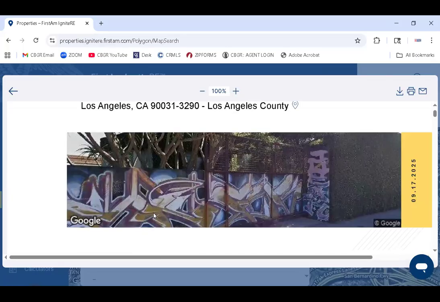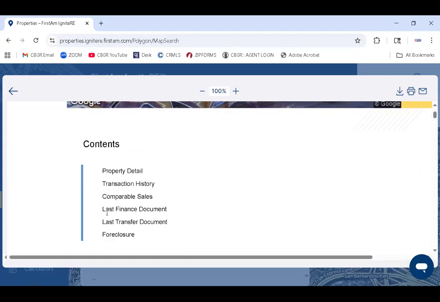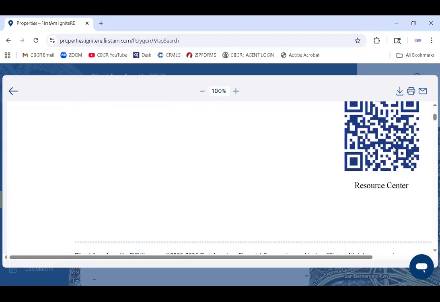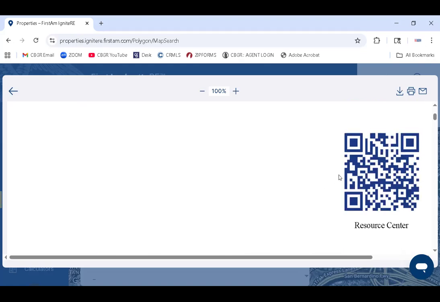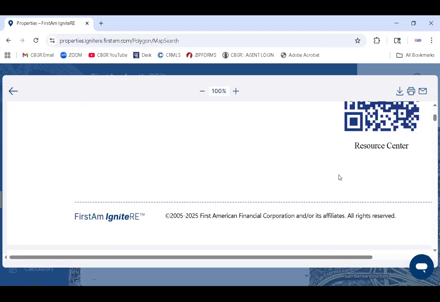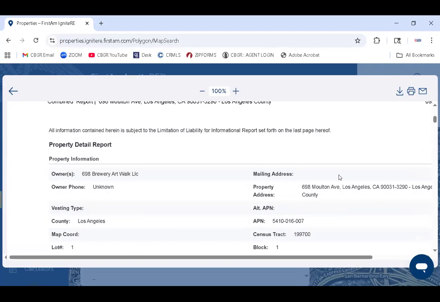Of course, our lovely, beautiful property here with graffiti. And then this is your table of contents. There's a QR code for your clients to look at. When you have time, click on the QR code so you can see all the different videos and material for your clients. And then here you'll see, so this is what I was talking about. If the mailing address and the site address were different, then you'll know it's an absentee. But this is owner occupied, because remember when we first pulled it up, is it owner occupied?